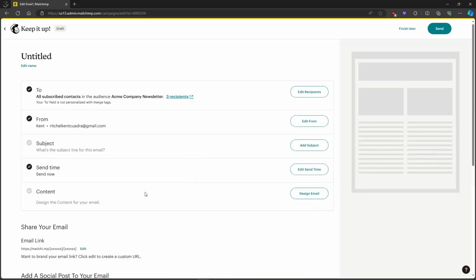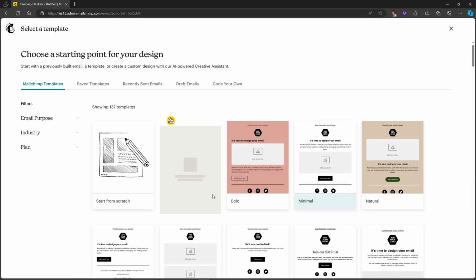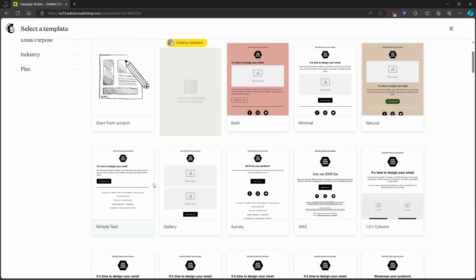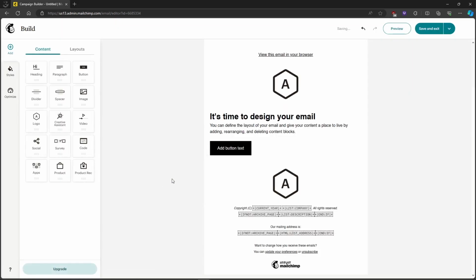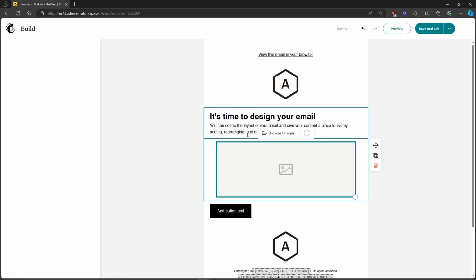Okay, so after that, let's head on over to content so that we can design the content of our email. Just click on design email. Then for me, I'll be using a template, which is simple text. Okay, so now what we're gonna do is we're gonna add an image to the email.